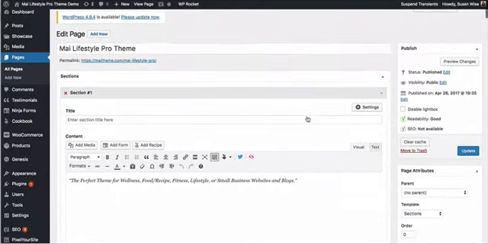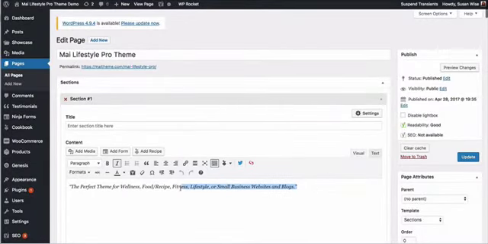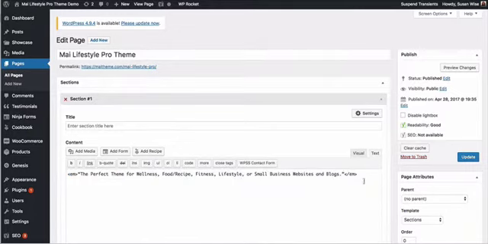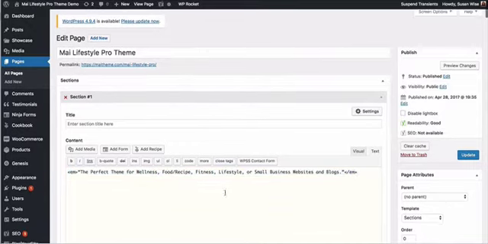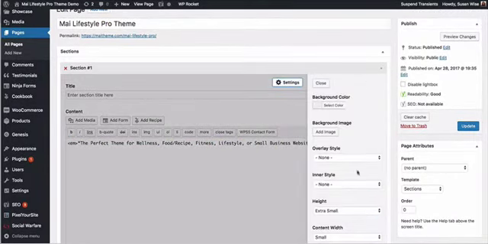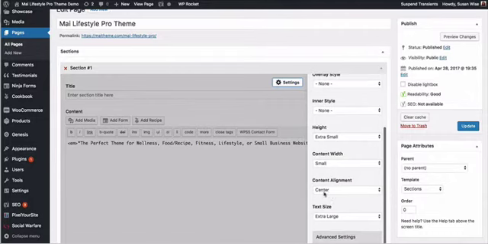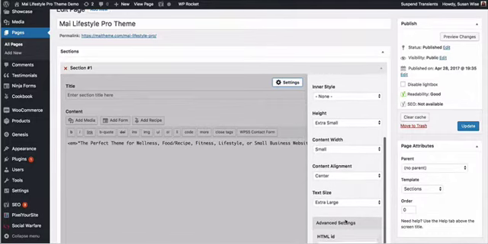So moving on to our first section, which again is this area right here. We'll see that this was just entered as text. There's nothing other than some italic code creating anything in this section. We can look at our section settings and see that we've set the height as extra small and the content width as small, the alignment as center, and the text size as extra large.